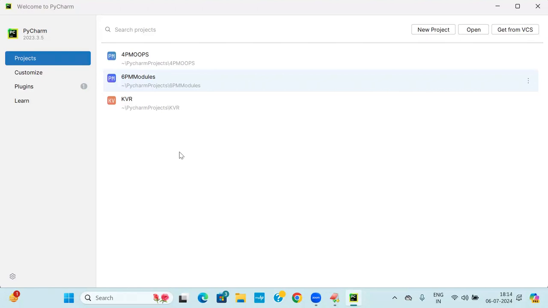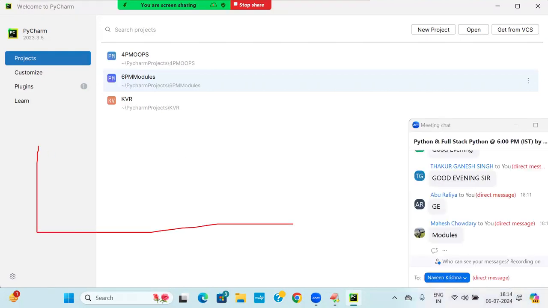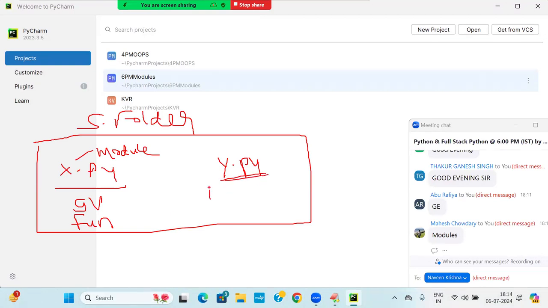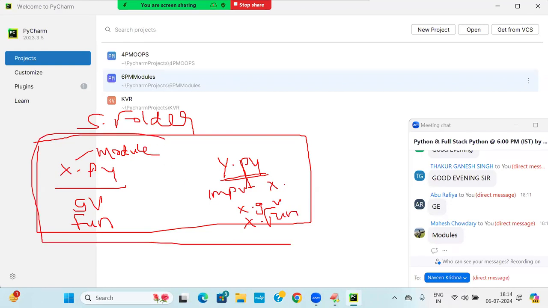Modules. As you already know, which I already said to you, this is in the same folder. x.py is a module which contains global variables, plus functions also present. This is x.py. I want to take y.py, which is a main program. There I am going to say import x, and with respect to x dot global variable, x dot function name, you will write it so that I can access it perfectly. This is what belongs to the same folder.